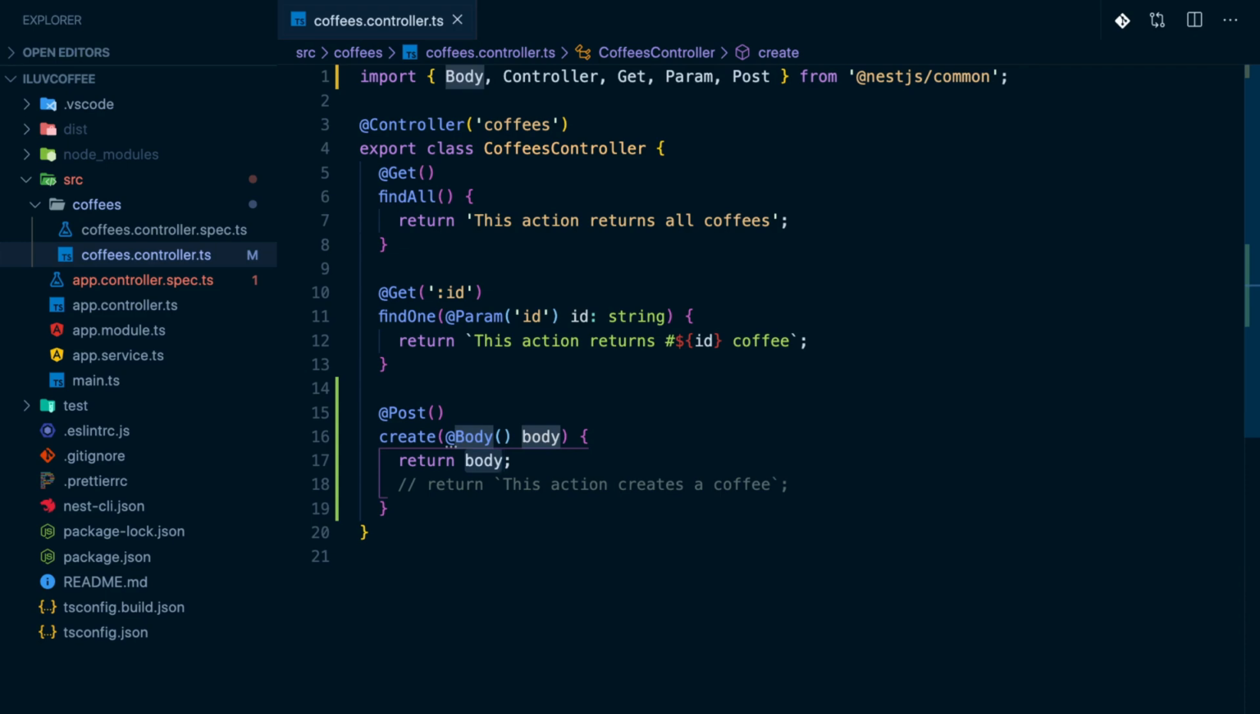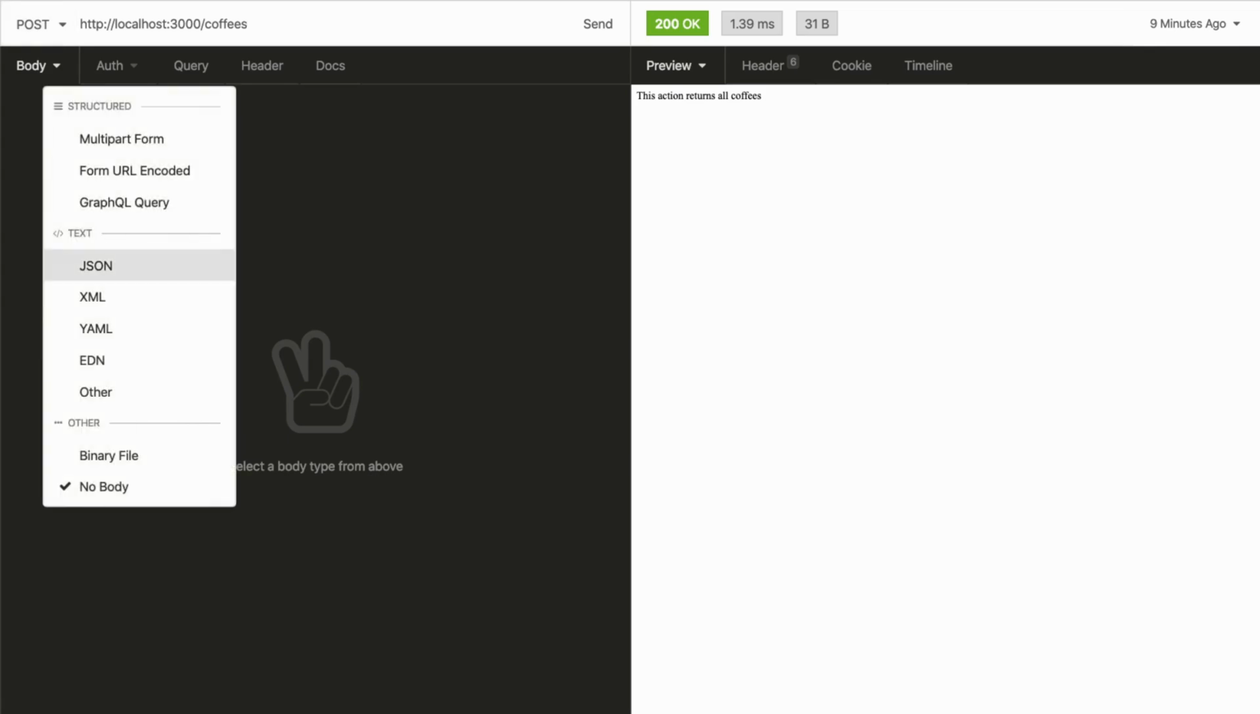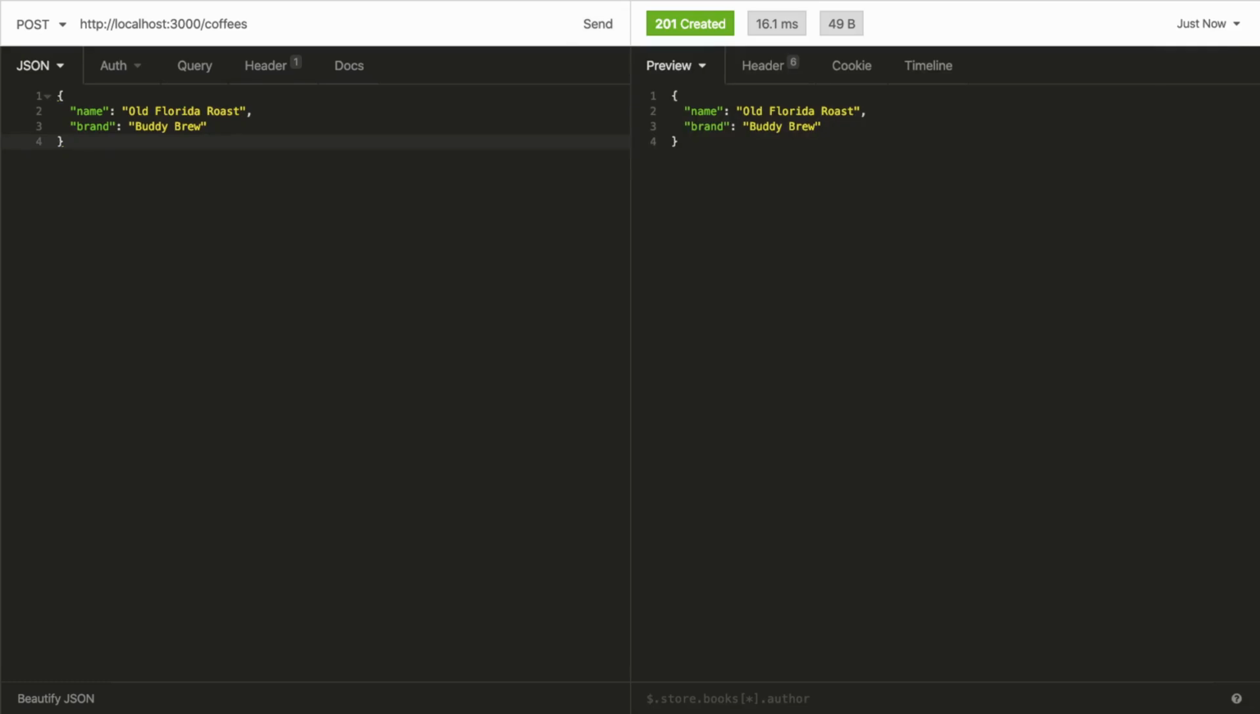Back in Insomnia, let's execute a post request to localhost/coffees and pass in some arbitrary key values for the request body, selecting JSON. We're going to pass in any sort of JSON shape, so enter whatever you feel like. As we can see, the request body is automatically accessed from within our endpoint method.